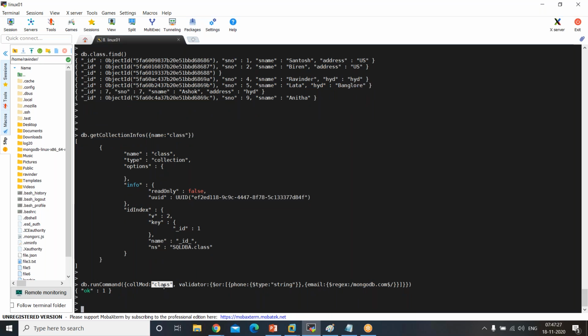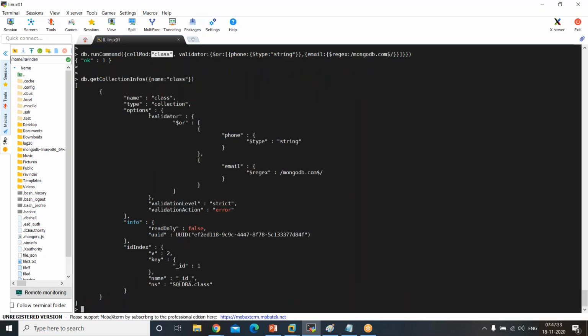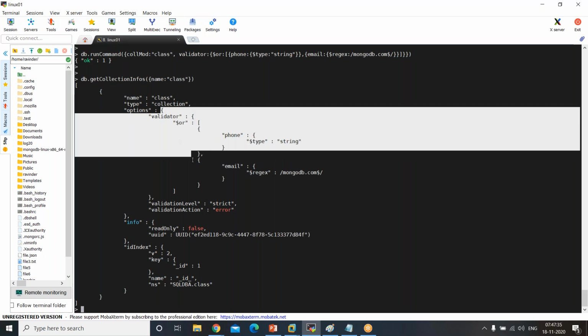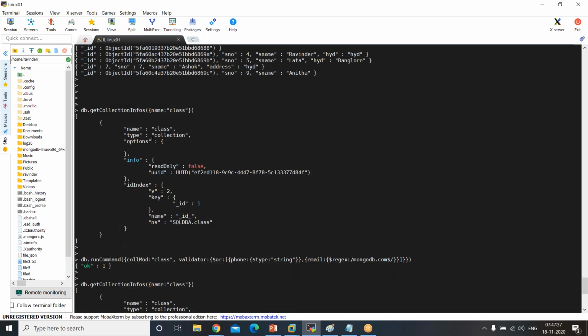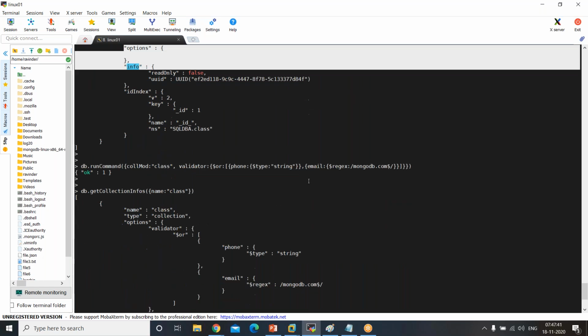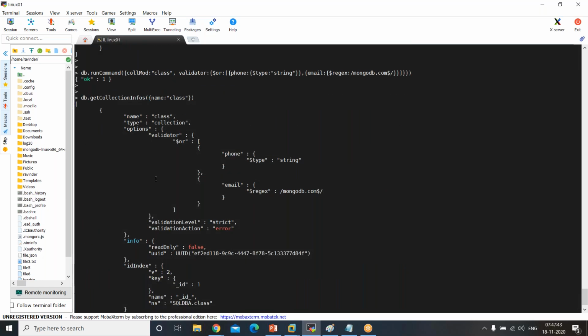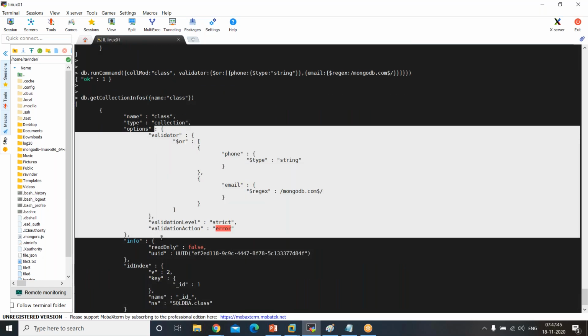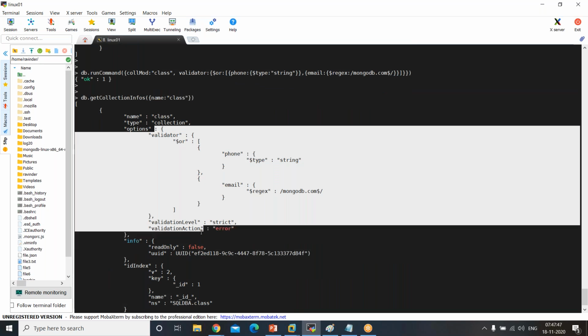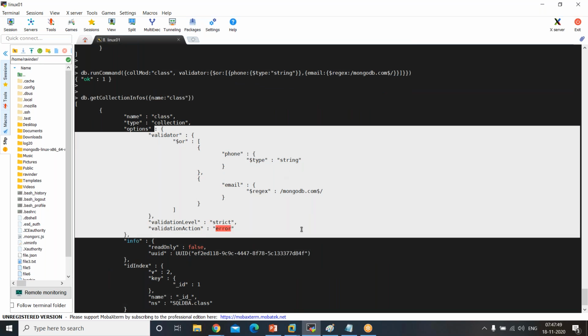validated collection. Now, if I go and read this collection infos dot name class, now you see the options validator. The validator has been added to the existing. This was not there before. We just verified. We don't add any options along with the collection. Now we have it. We have this complete options added just now till this point.